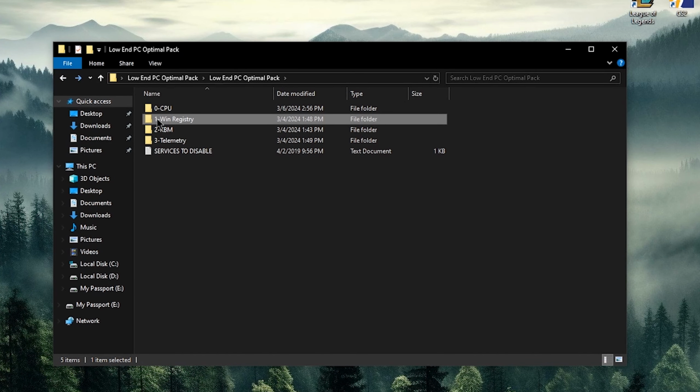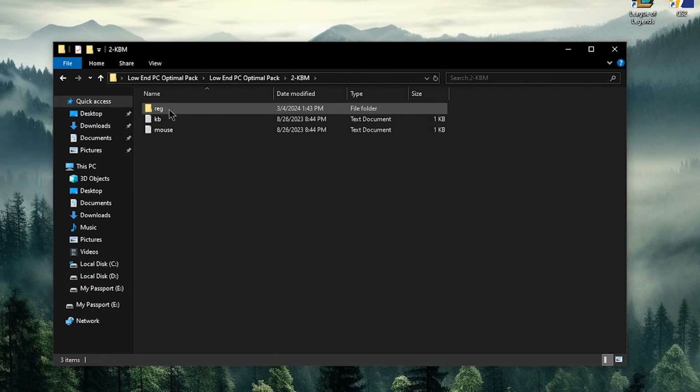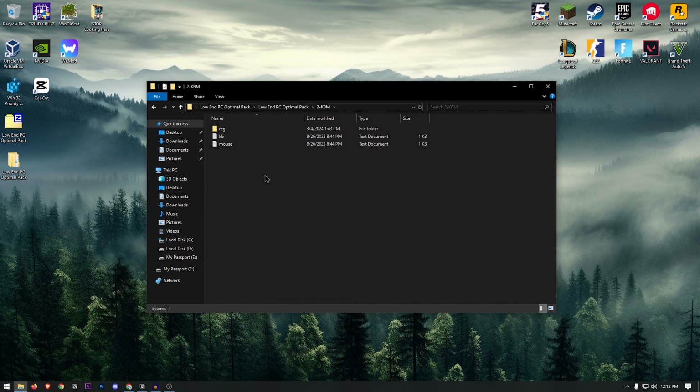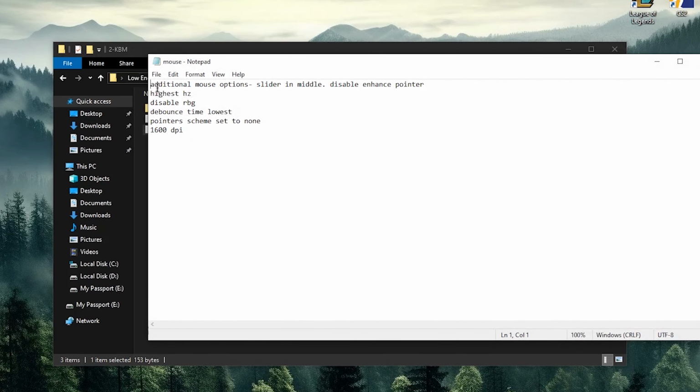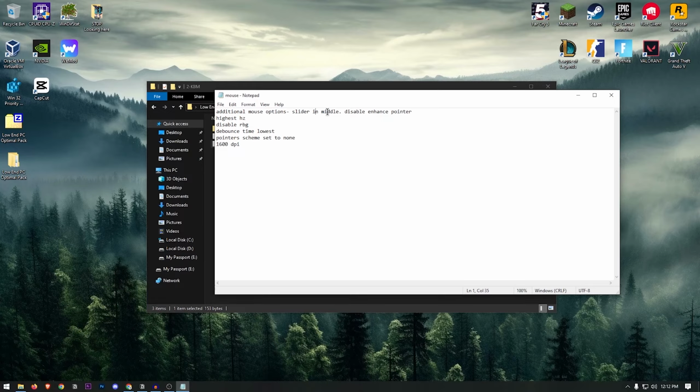Once done, go back into the pack and open up the KBM folder. Now inside of here are a bunch of keyboard and mouse tweaks that will give you the lowest input delay for both your mouse and keyboard. Starting off, open up the mouse txt file, and inside of here you can see that we want to go to additional mouse settings and make sure that the slider is in the middle and disable enhanced pointer precision.